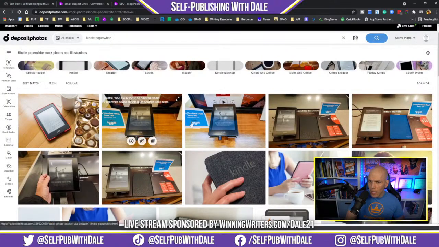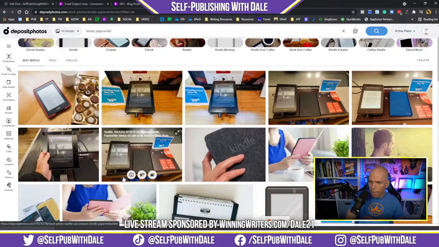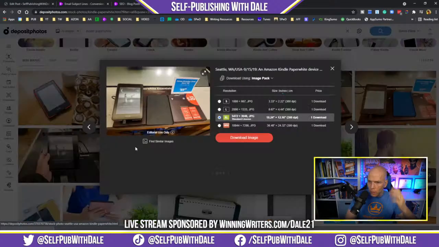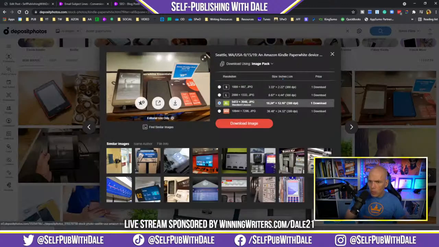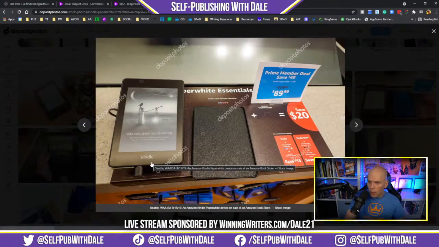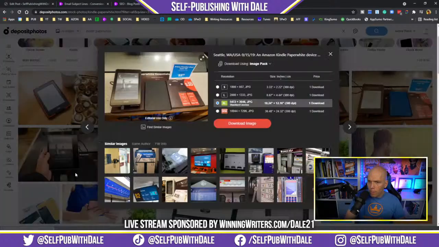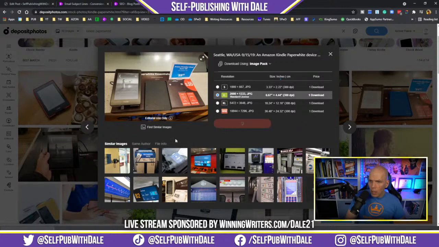I don't like the saturation on that image. There we go. This one looks a little bit better. Paperwhite Essentials. Ooh, there's one for the... that's not the Paperwhite, that's the Oasis. So we'll be able to use that one. Okay. Editorial use only. I just want to make sure that this is what I want. Okay. Download image.